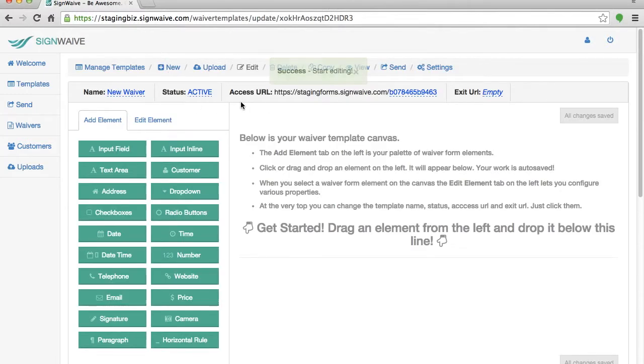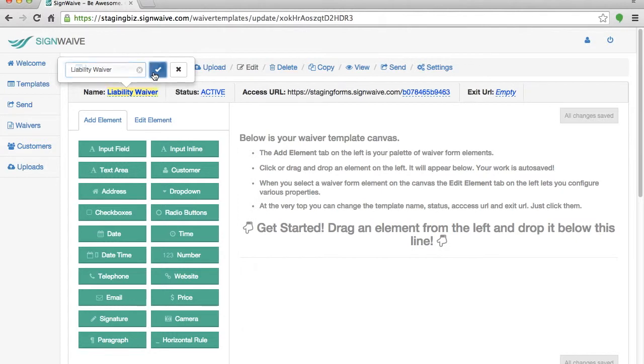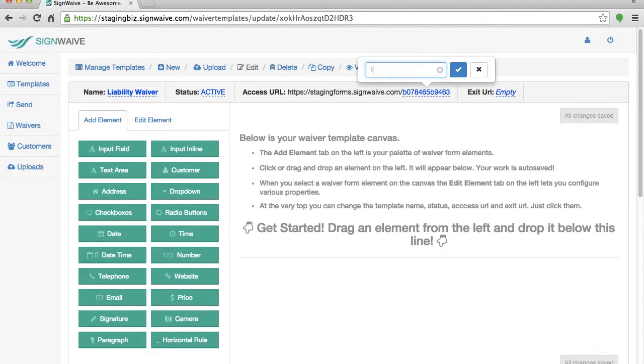The top bar has a few fields we can change. The first one being the name. So I'll go ahead and change the name of this. The status you want to leave as active, but the access URL you can change. This access URL is where your waiver template will actually exist on the internet. And the exit URL is what the customer will see once they complete the waiver.